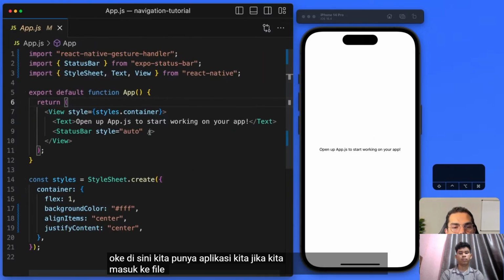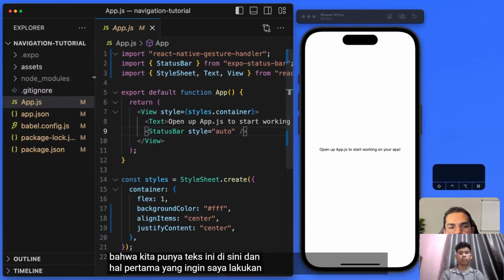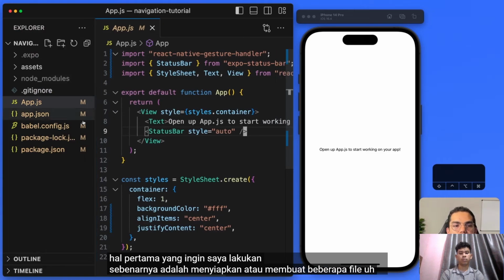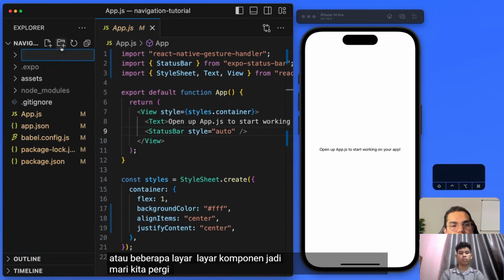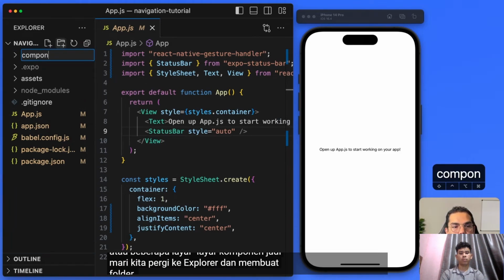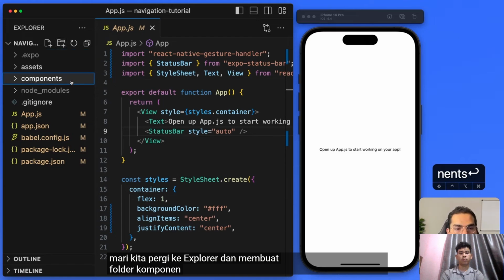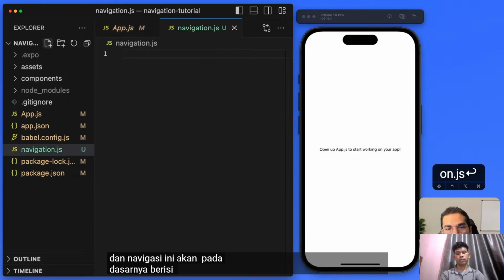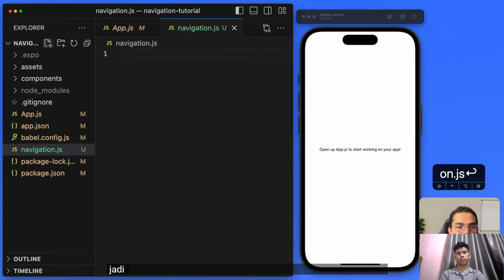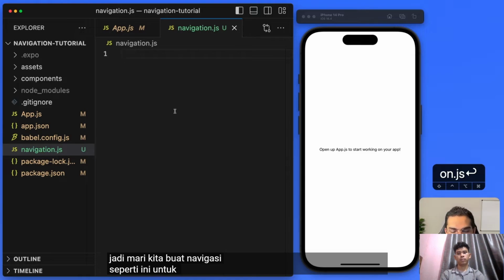If we go to the App.js file, you're going to see that we have this text here. And the first thing that I want to do is actually set up or create some files or some screens, component screens. So let's go to the Explorer and create a components folder. As well, I'm going to create a navigation folder here. And this navigation is going to contain basically all the navigation that we're going to be dealing with in our application. So let's just create this navigation like this for now.